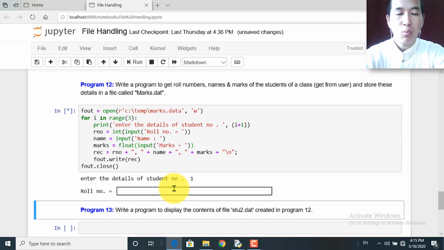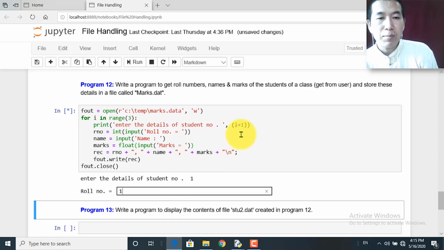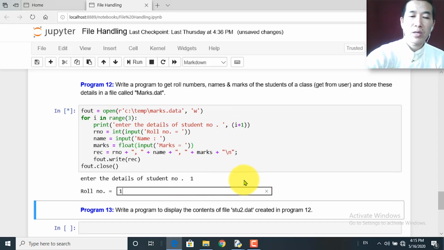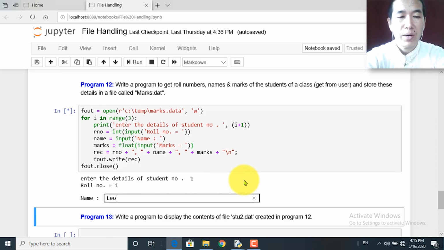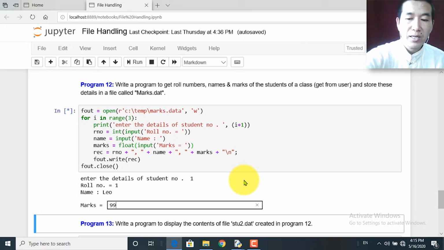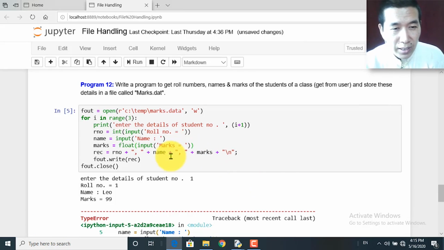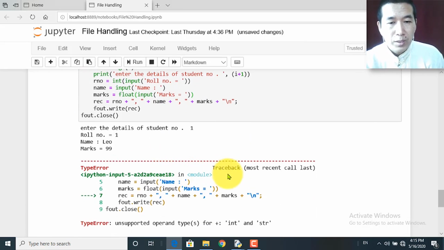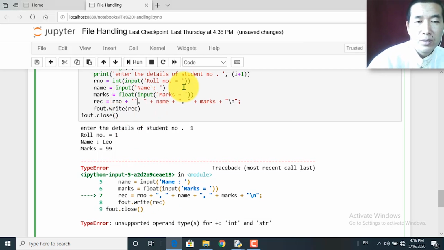Okay, roll number 1, you see this, this is I plus 1. The first value of I is 0, 0 plus 1 is 1. Enter the details of student number 1, press enter, followed by Leo, marks 99, and then again I have a problem here. Okay, the problem is REC equals RNO. Okay, is it because of this? I don't think so.